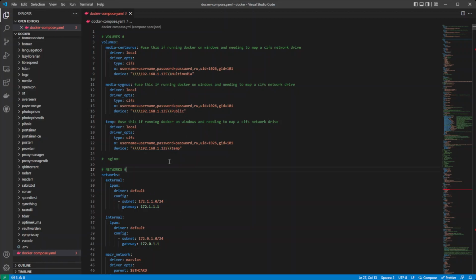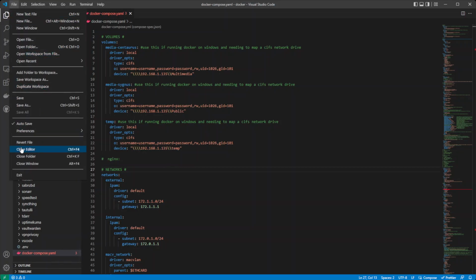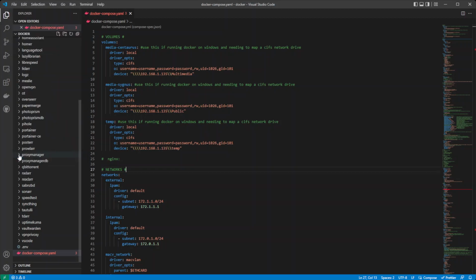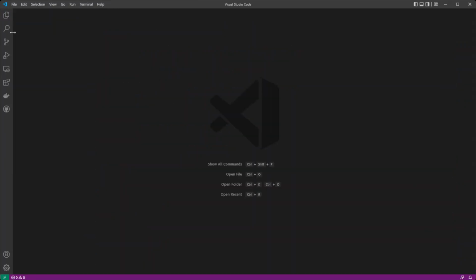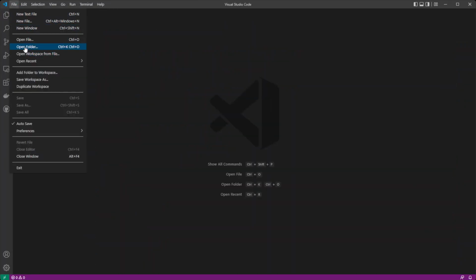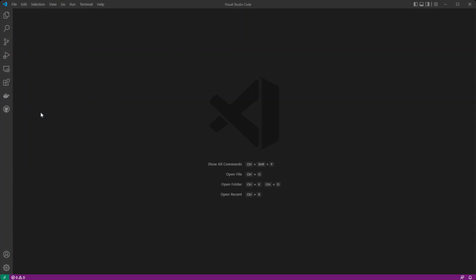If you were mapping a folder from a remote server, you would just go in and, I'll close this folder. You would just go in and say, same thing, you would say open folder, and you would find your drive share and map it. I'm not going to bother, it's just the same thing again.